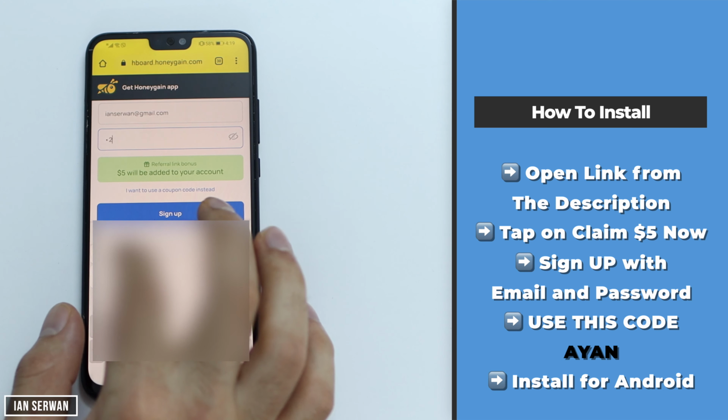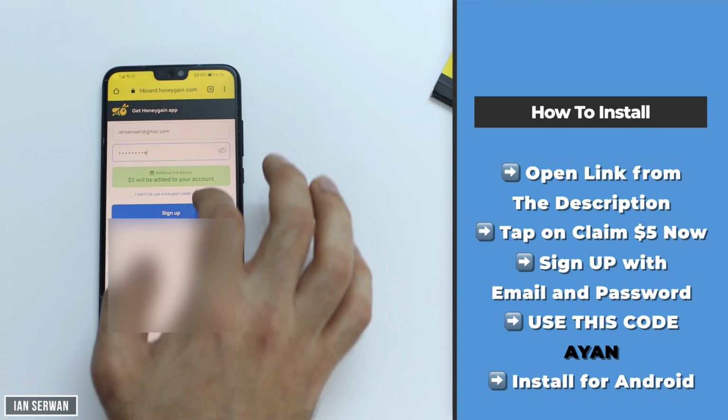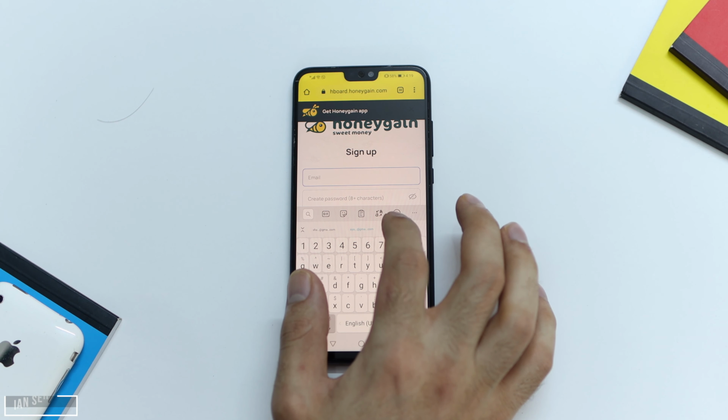So just type in any email address that you use. Make sure you have access to that email address because you need to verify it. Afterwards, type in a password.